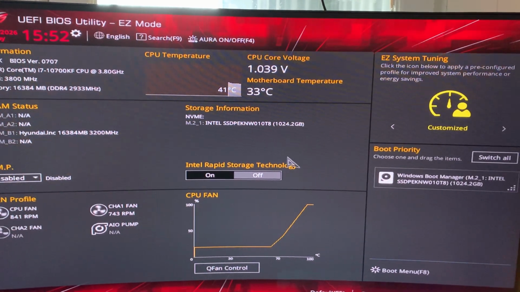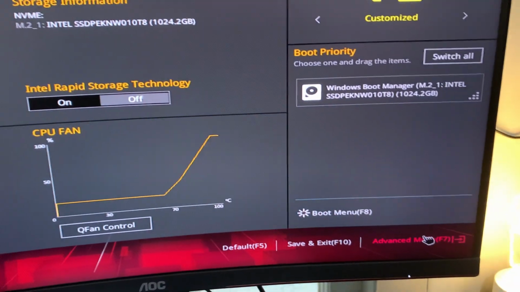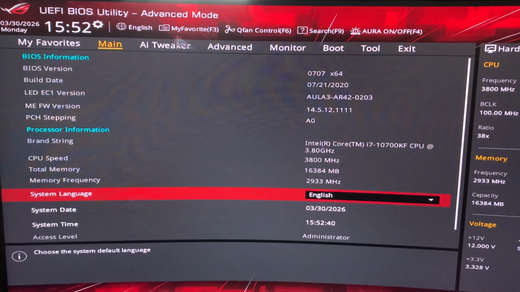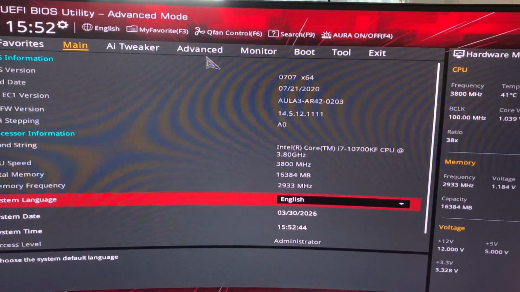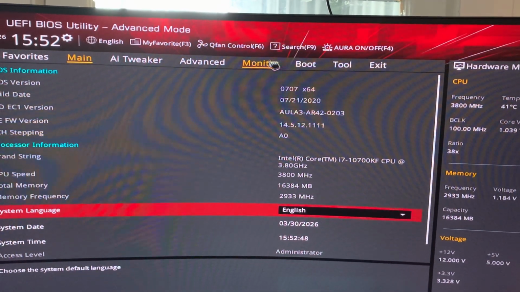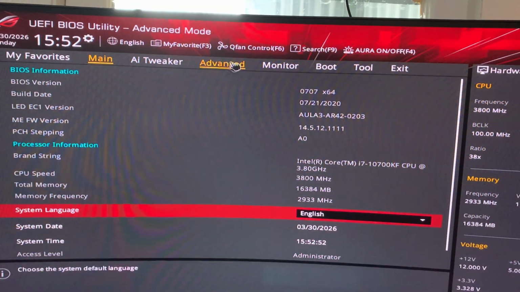And what you want to do is just go to somewhere where you see advanced mode, so right here, advanced mode, and click here. And then there's more options here, and if your BIOS mode has a search function, like over here there's a search, F9, you can use that, but I'm going to show you how to find it in this specific BIOS menu.